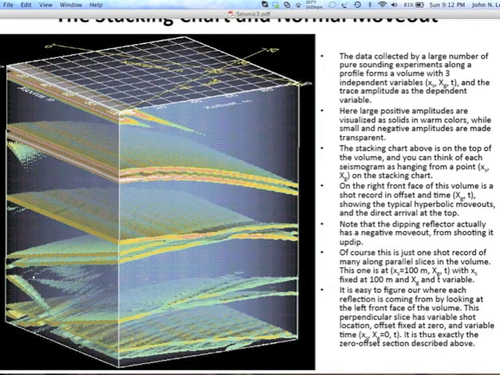Looking at the right hand side as you slice in, you would be looking at the normal moveout of those reflections. On the left hand side here, that's at zero offset, so this whole left hand face is the zero offset section. The front right face is the shot gather, and the left hand face is the zero offset section. So we can identify what things are. We can see, oh, this one down here, that's a multiple of this reflection here.